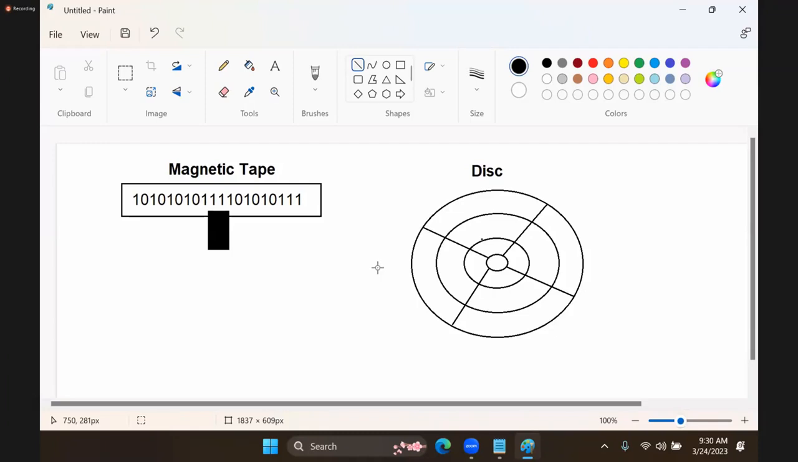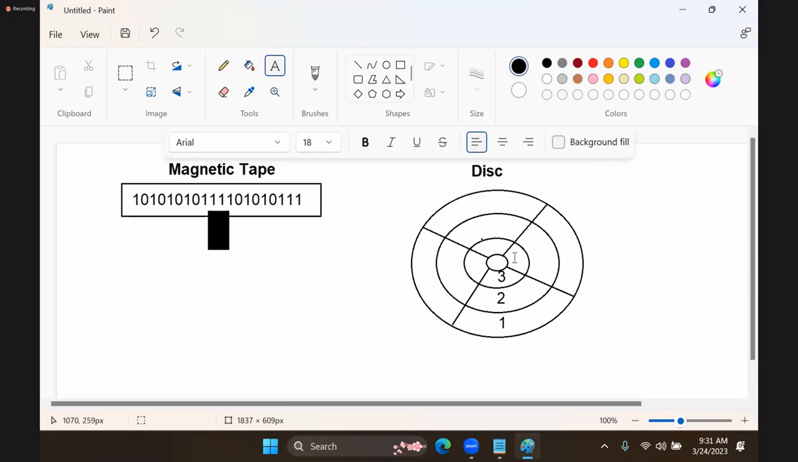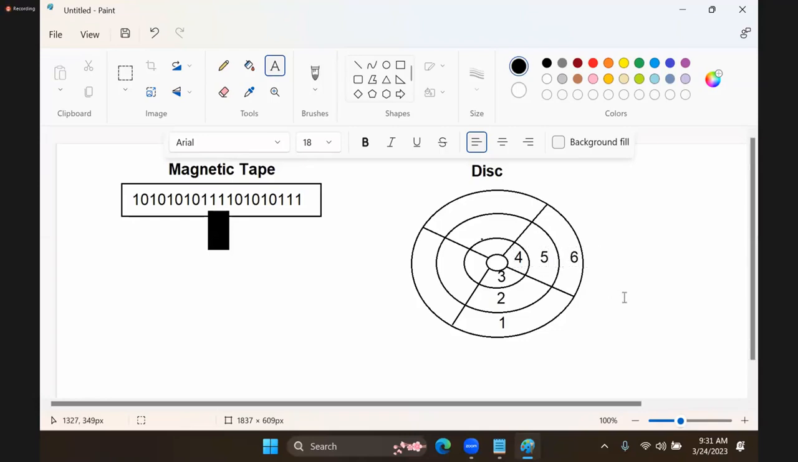Actually, in these tracks and sectors, how do they store data? They store it like this. You have one, we have two here and three here. After that, 4 is stored here, and 5 and 6, in this direction. Data is not stored in a spiral way. Data is stored like this.